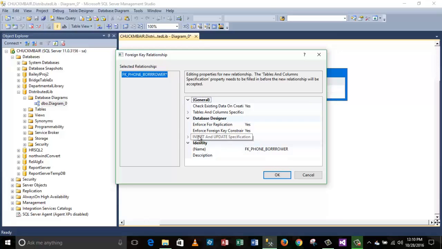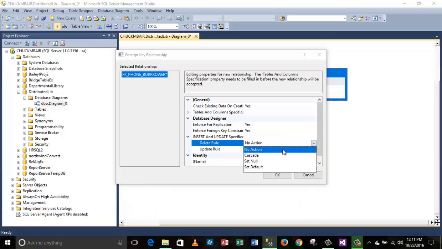cascade rule. And in this dialog box for the relationship, I'm going to click on Insert Update Specification, expand that, and it gives me the option for cascade update and cascade delete, or it's going to give me a delete rule from which I can choose cascade delete. So I have some other options here. I can set it equal to null.